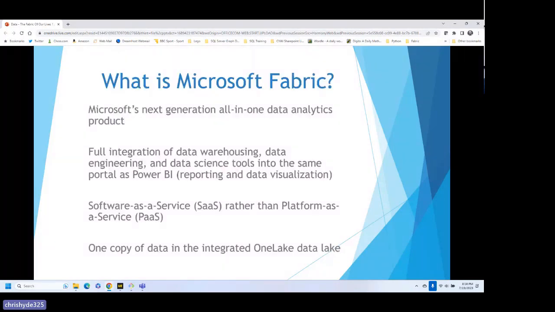All right, so what is Fabric? It's Microsoft's next generation, all-in-one analytics product. It's got data warehousing, data engineering, and data science tools, but it's built into the same portal as Power BI, so it's still got all the Power BI features that you know and love. And the experience is very like the Power BI experience. So it's a software as a service kind of deal, where you get Fabric and it's one place, one portal. You're not going into the Azure portal, you're going into the Power BI portal to do everything here.